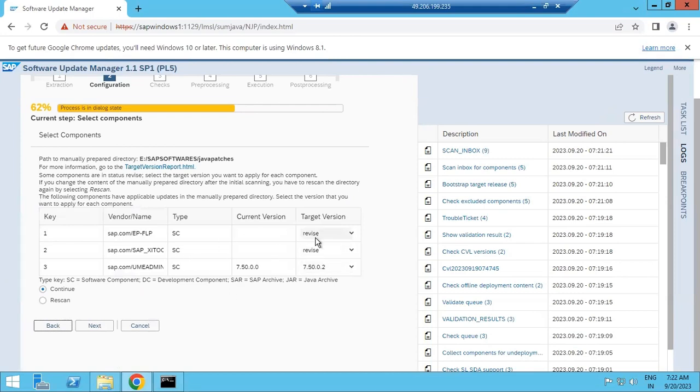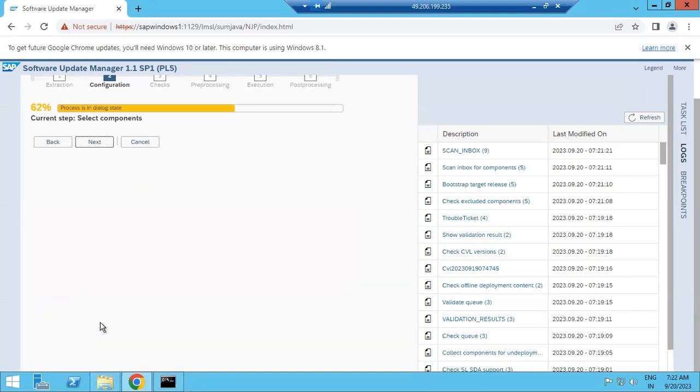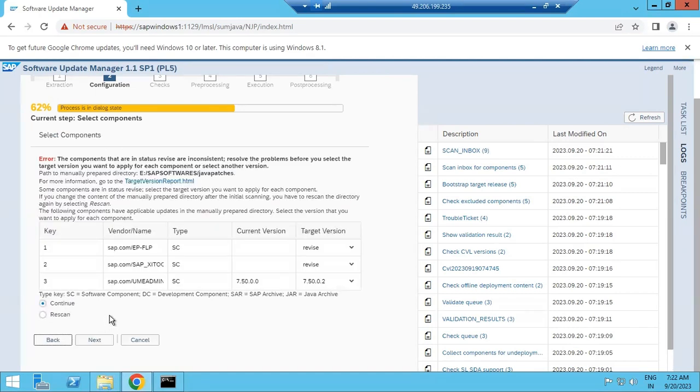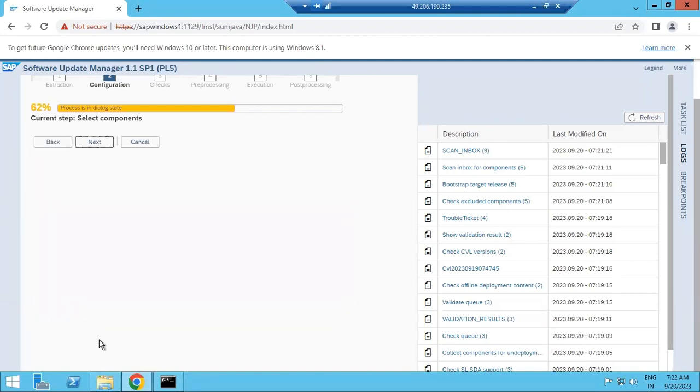So here you can see again: EP runtime, EPFLP and XALFLP are getting added, and UME admin is also going to change as per yesterday's one, right? Just click on the continue button here. So it's a revised status, and then we can make it to the target version. What is the target version? Just click on the OK button, then it will go to the next step.